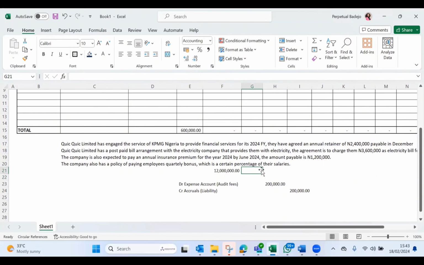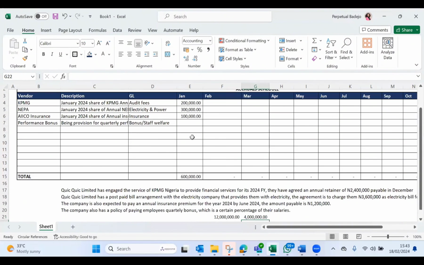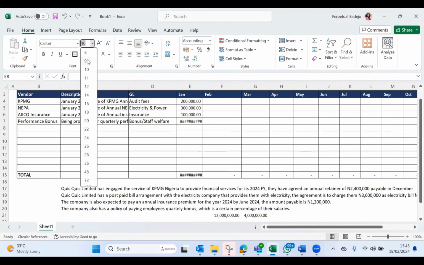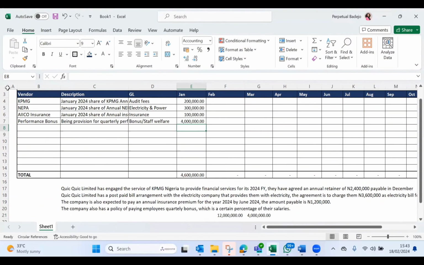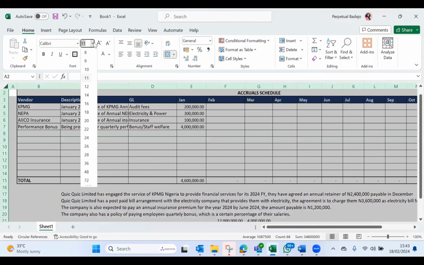So to make provision for this 12 million that we pay by the end of March, we divide this 12 million by 3. Remember, it's a quarterly bonus, right? It's for 3 months. So we'll make provision of 4 million every month in January, in February, and March, right? So here you have 4 million. So what you do here is you debit your. Let me reduce the font of this thing.